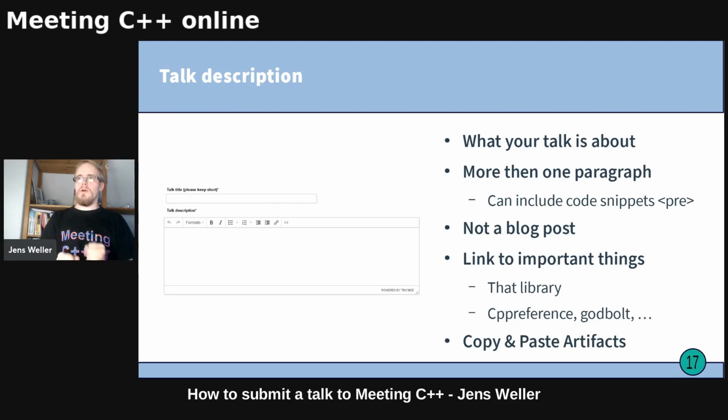Which brings me to the talk description. It's basically what your talk is about. That's not a big surprise, right? So it should be more than a paragraph. It can include code snippets. In that case, I would prefer you to use the pre-tag, which you can do with the pointed brackets. Very easy. It's not a blog post, so don't really write too much. I mean, you can do that. I'm happy to have that, but it's probably not going to get so much attention by the audience. Just saying that.